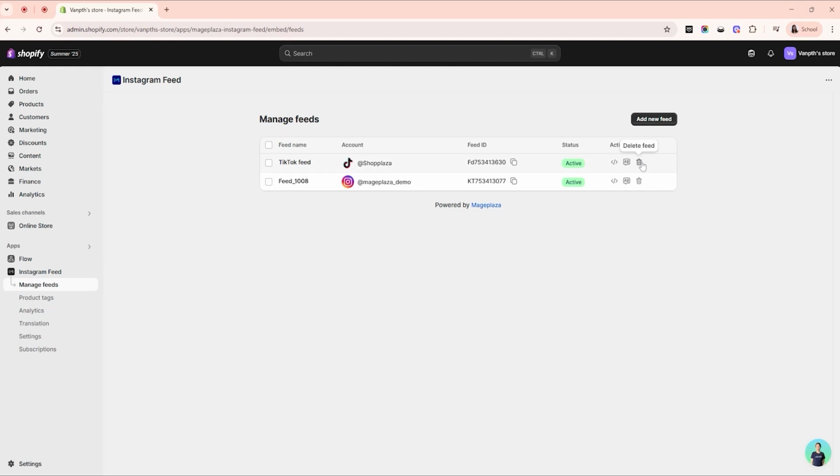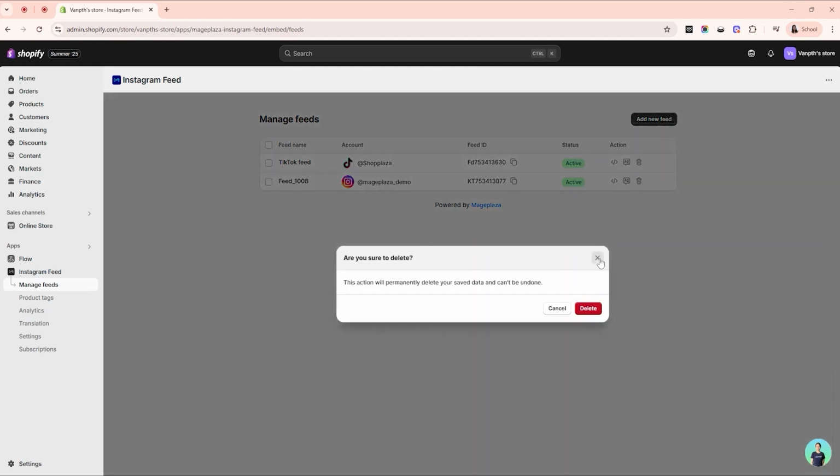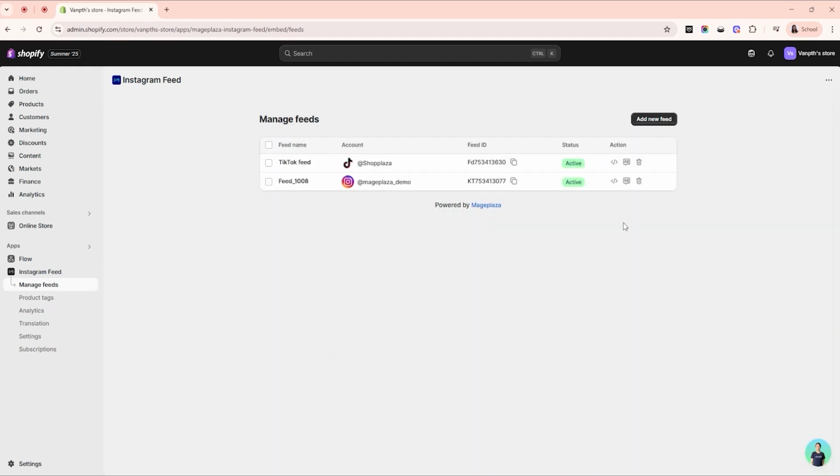The trash icon lets you delete feeds instantly. Just click and confirm. Be careful with this action as it's permanent.